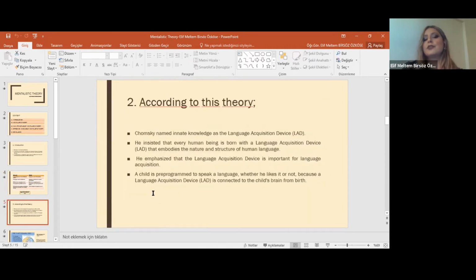So, according to this theory, Chomsky named innate knowledge the language acquisition device. In fact, he insisted that every human being is born with a language acquisition device, and it embodies the nature and structure of human language. He also emphasized that the language acquisition device is important for language acquisition. A child is pre-programmed to speak a language, whether he likes it or not, because the language acquisition device is connected to the child's brain from birth.